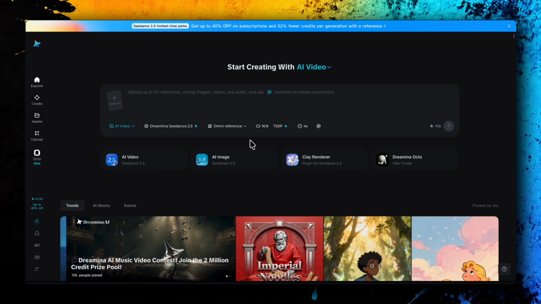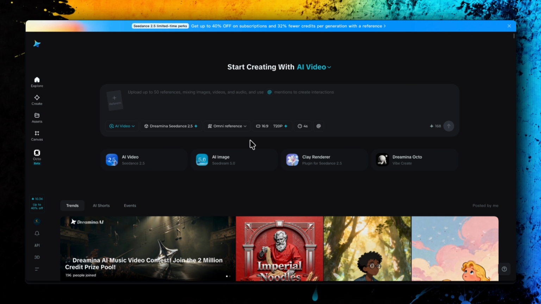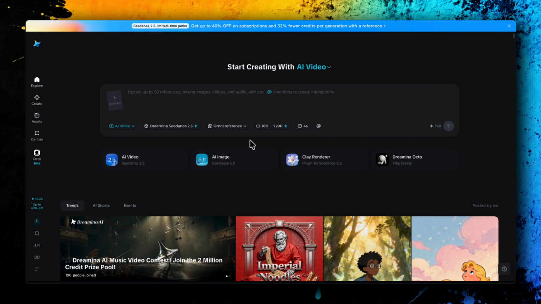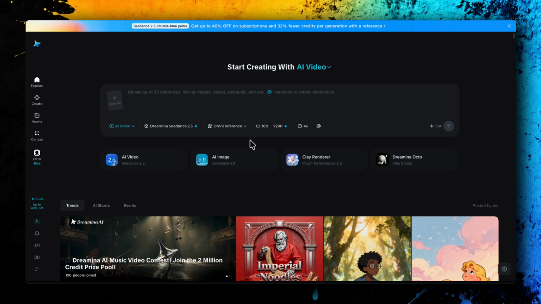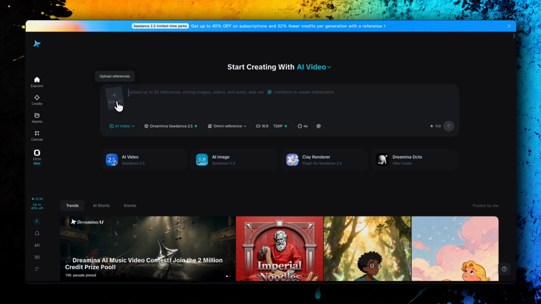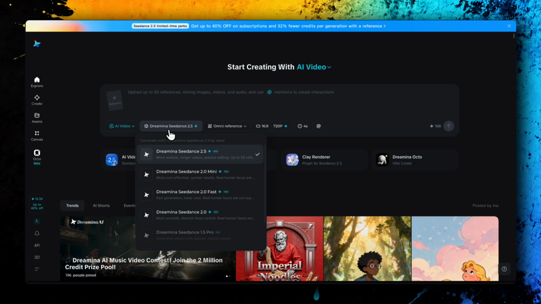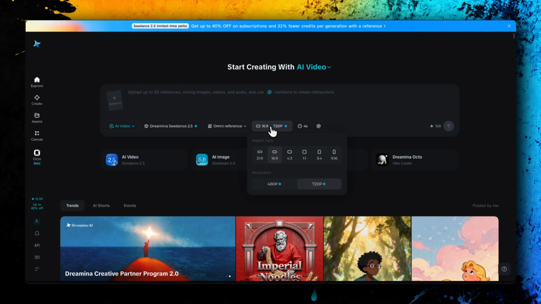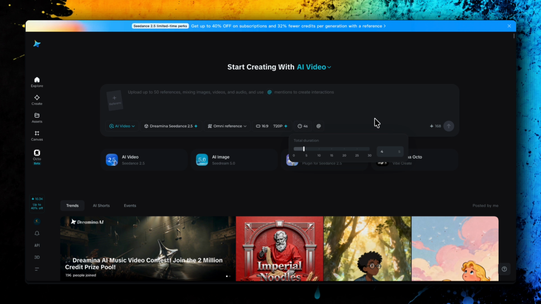For this test, we are mainly focused on AI video, because that is where Dreamina Seedance 2.5 appears. Inside AI video, the workflow is straightforward. You have the prompt box, a reference area, the model selector, the workflow selector, aspect ratio and resolution settings, duration, and then the generate button.